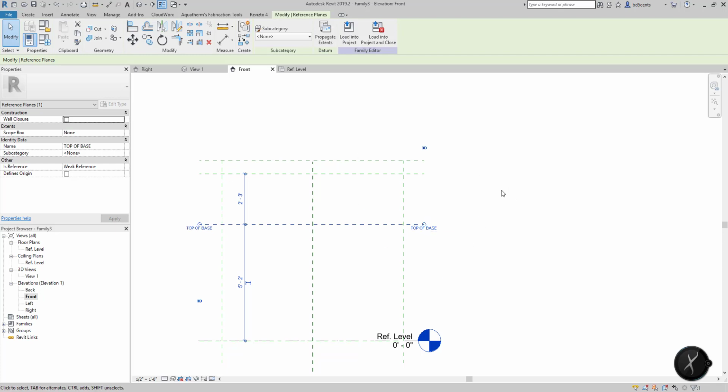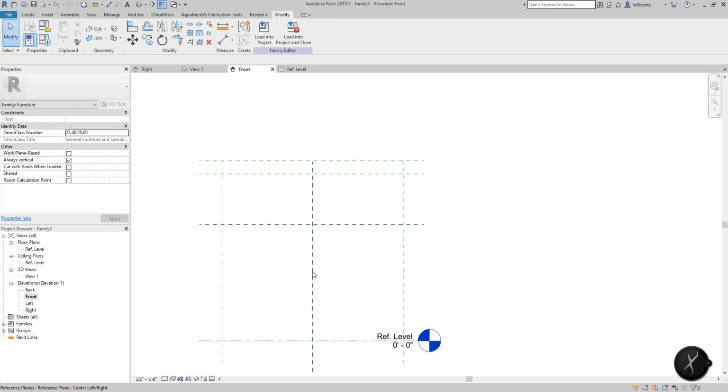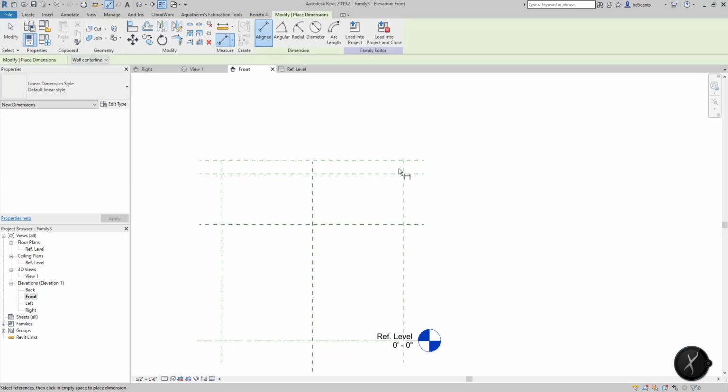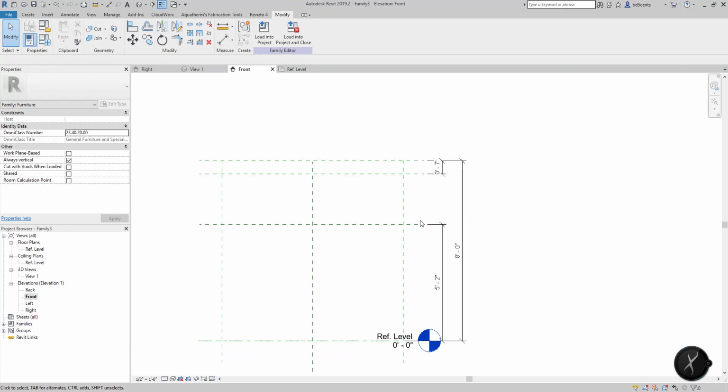Now, note, we still have not created any geometry, so all we're doing is laying out an idea at this point. We're going to hit DI and dimension from the top to the reference plane. Then we're going to dimension from the reference plane top of base, which is this one, to the reference plane. And then we want to go top to bottom, so it'll be this one to this one. So we've got basically a ballpark of dimensions established at this point in time.